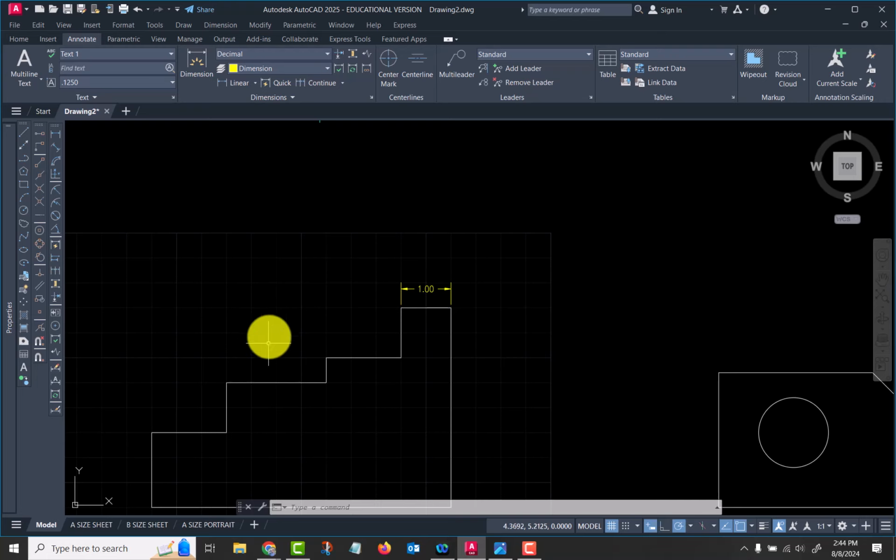And then escape to get out of it. And that puts them all in. But if you did not, let's say I did that and I did some other stuff, and now I want to do a dim continue, I have to select the dimension that I want to use. And so now I could come in and click that one and then start my way across, okay? All right.